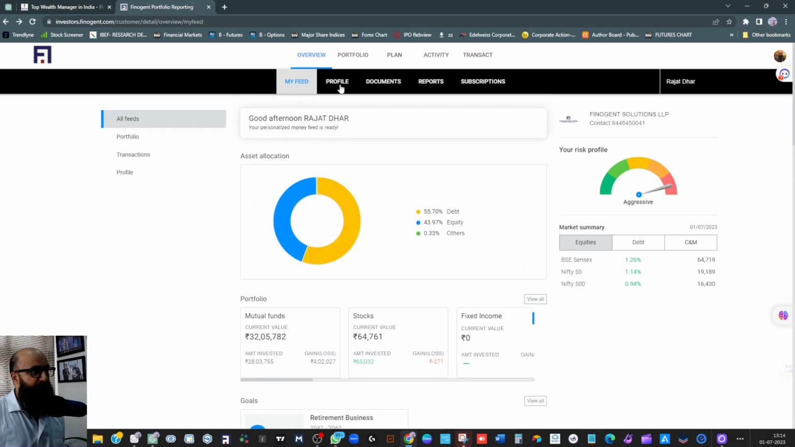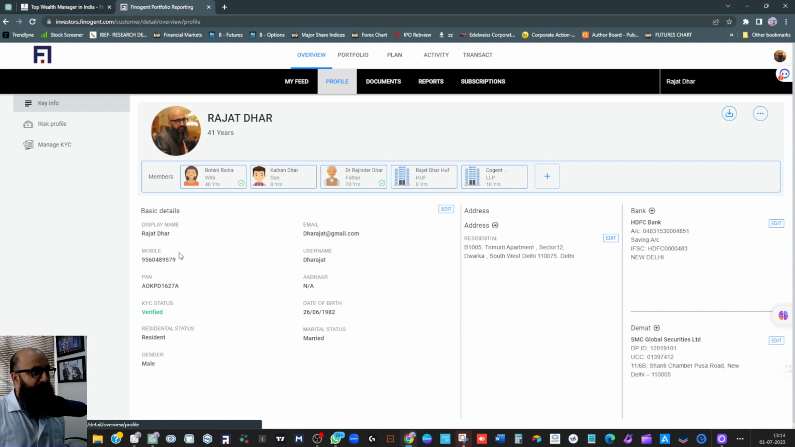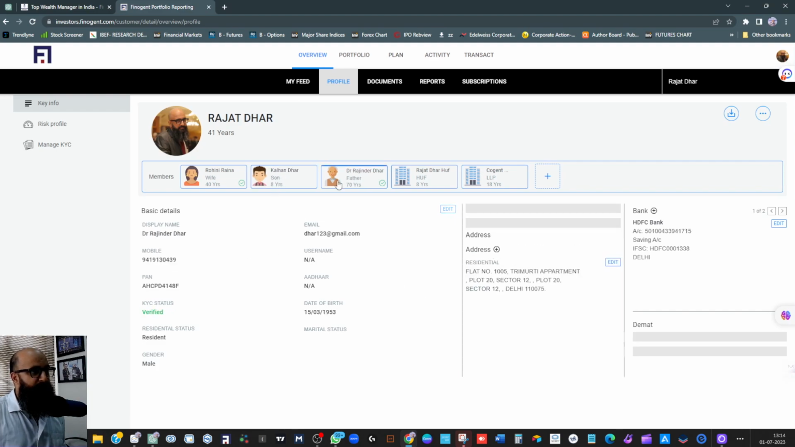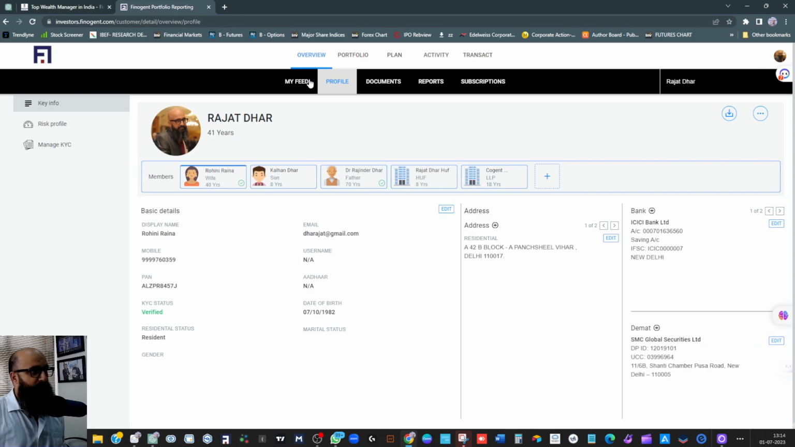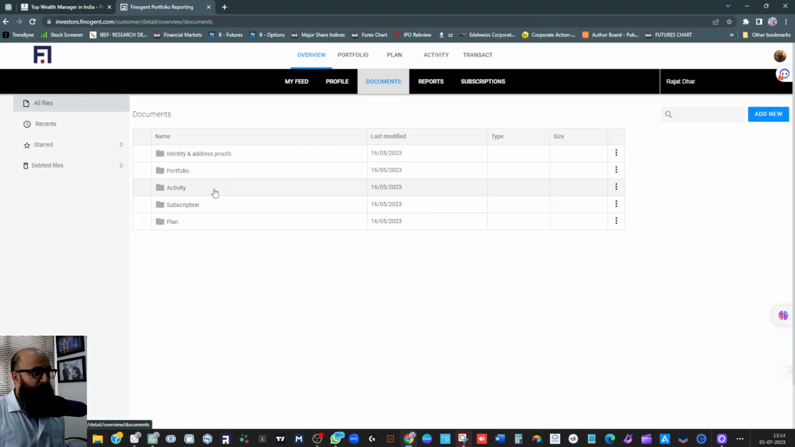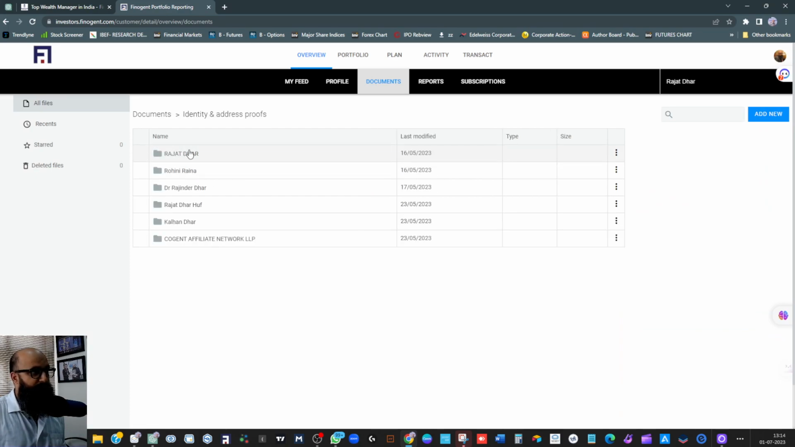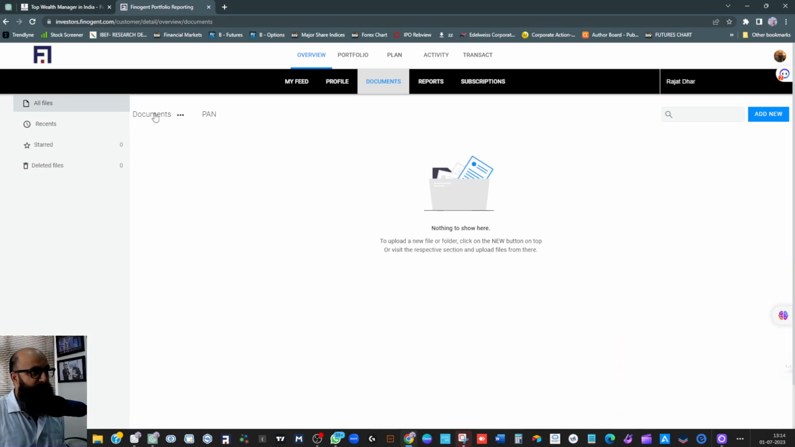While you do that, you will go to the profile. Here you will be able to see different profiles of your different family members and then all the details that have been there and whether that KYC has been validated or not. So this is how you will be able to see. You can upload your documents, like if I have to upload identity proof, so in Rajat Dhar, PAN card, Aadhaar, so I can upload the needful here.